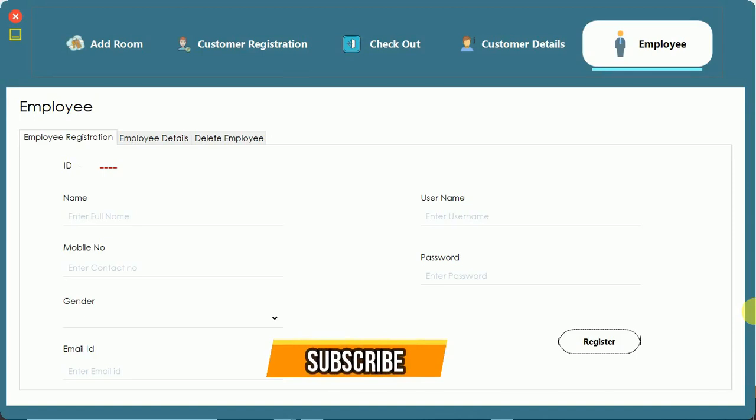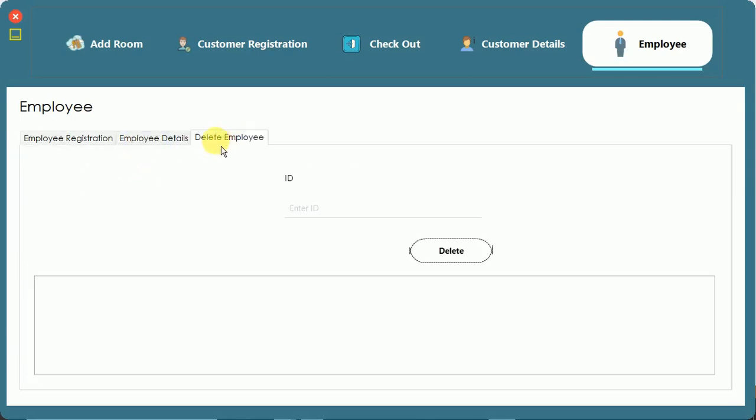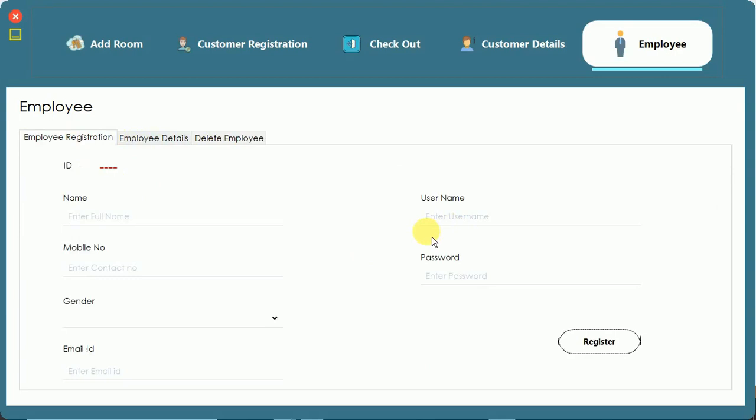So in this video, I'm going to show you the backend code for this user control, that is employee: employee registration, employee details, and delete employee. I'm also going to show you how to connect the login page with the database. In the first video, I told you that I'm not connecting the login page with the database for now because we haven't created the table till there. Okay, so let's start with that.